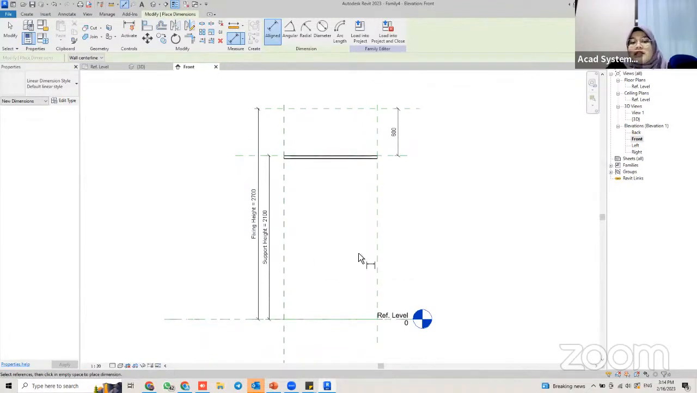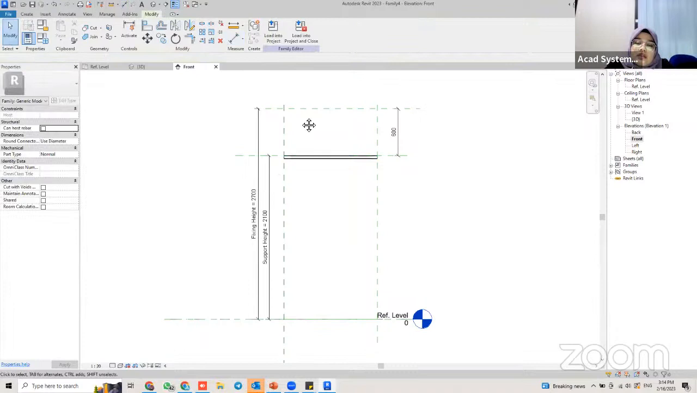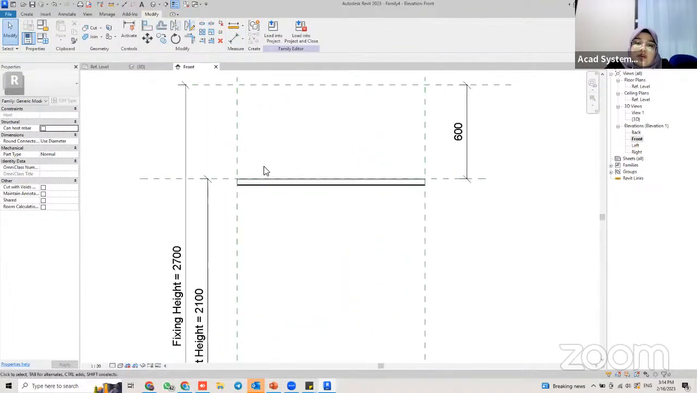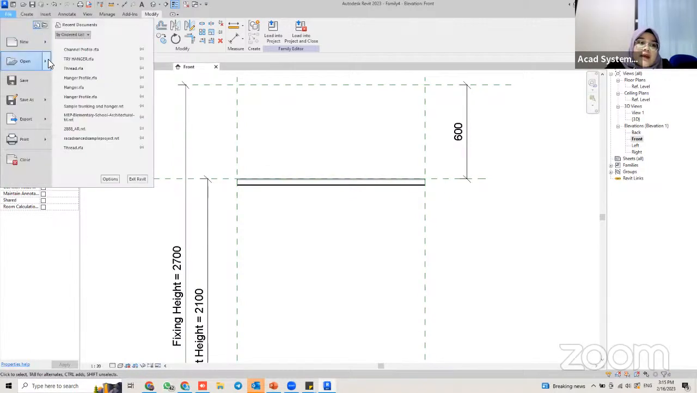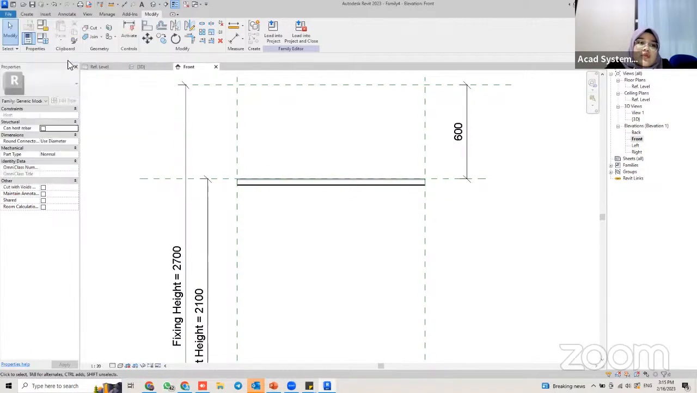So that is the setting for the level or the height of our channel, our hanger. After that, we're going to create the tree or the support for our hanger. To do that, I'm going to open one more family. Go to new, go to family.